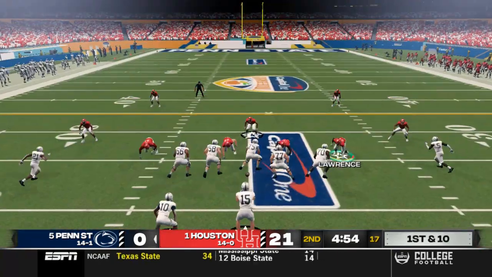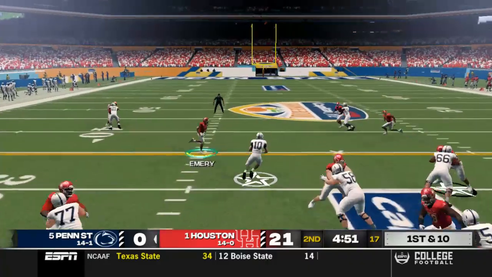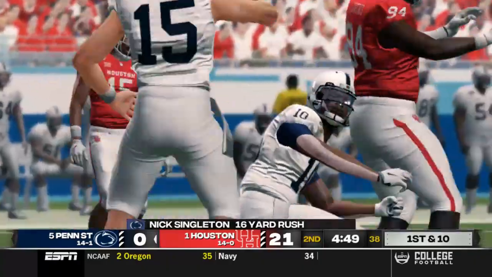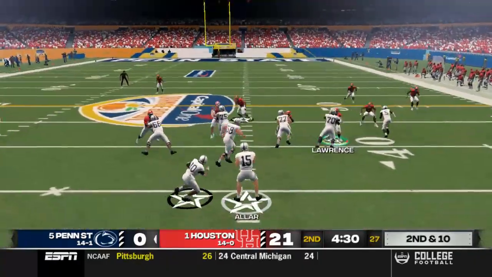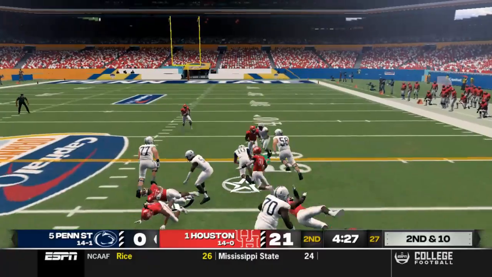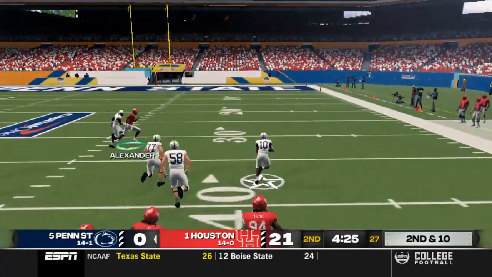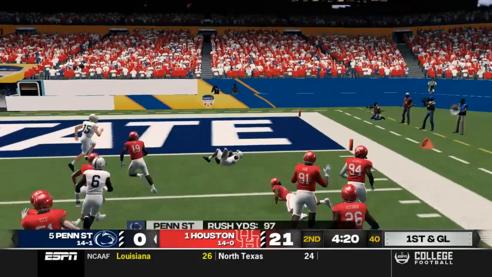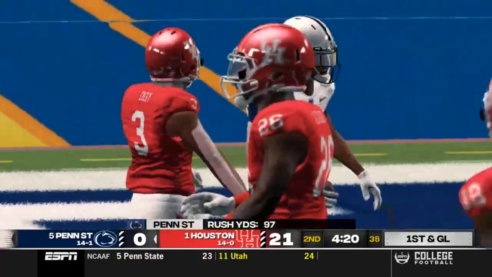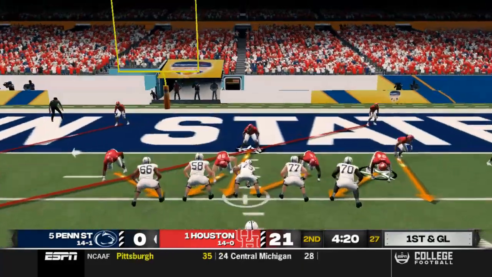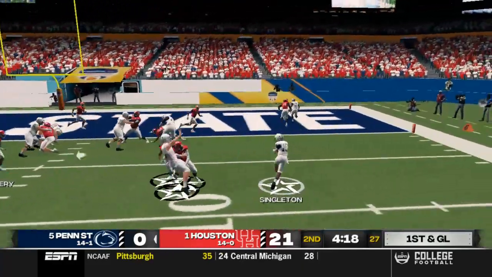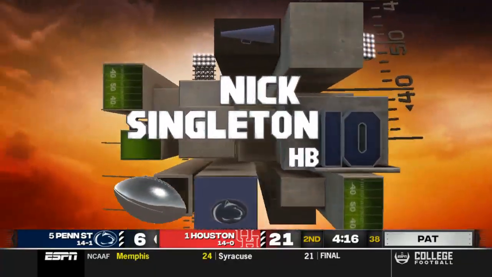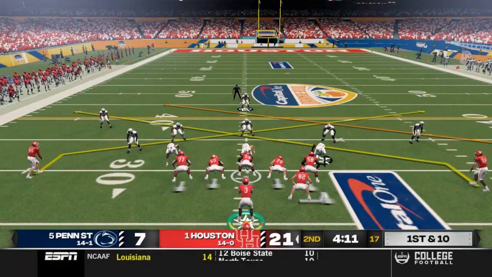Next drive for the Nittany Lions, draw play to Singleton, who gets 16 yards on the play, gets the first down. 2nd and 10, handoff to Singleton, breaks a tackle, cuts it back outside, breaks another tackle. He's got one man to beat, and he does get past him. But Damian Kaba, with the speed, is able to catch up behind him, take him down for a shoestring tackle there around the 5. But on the next play, it's an option pitch out to Singleton for a 4-yard touchdown, and Penn State's on the board here, middle of the second quarter.